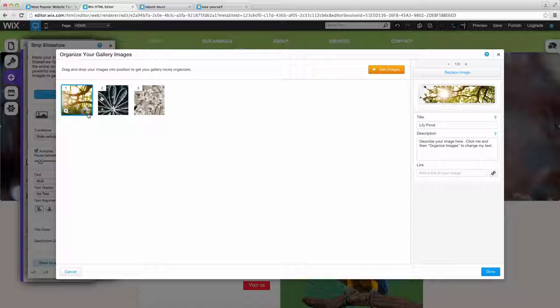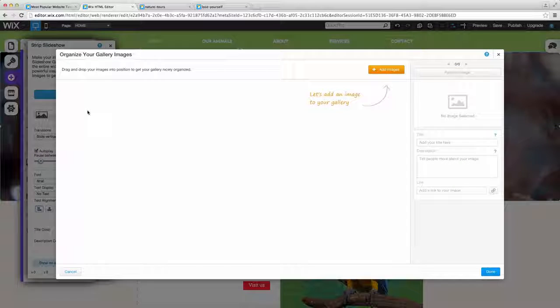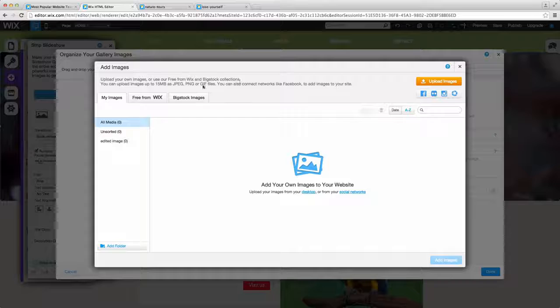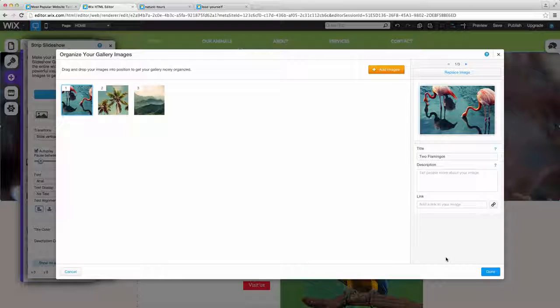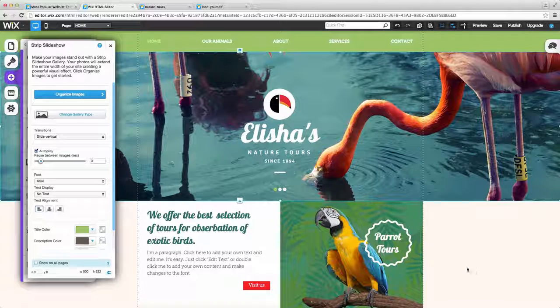Keep in mind that because the images in a strip gallery will be large, you need to use high-quality images that have the same or similar proportions to what you want showing on the screen. I recommend using images that are at least 1900 pixels wide. You don't need the image to be more than 72 dpi.